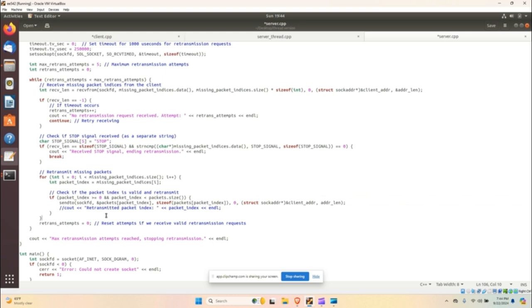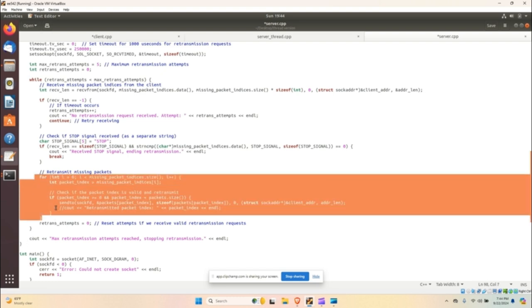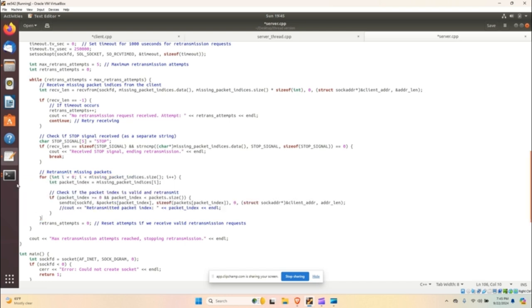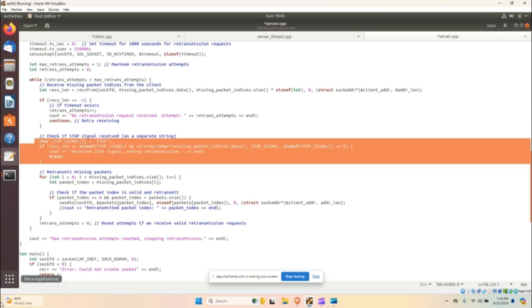Once the server enters the retransmission phase, it expects the missing packet indices from the client. Once it receives them, it will start processing. Until the missing packet indices are exhausted, you have to send all the packets those indices correspond to. Once that is done, you will finally expect a stop signal from the client, which is an acknowledgement that it received all the packets, ending the retransmission.